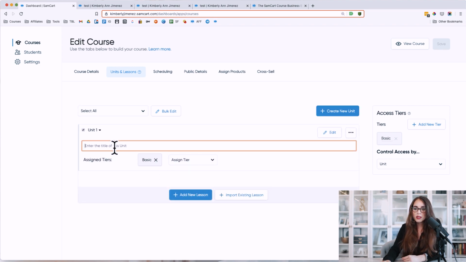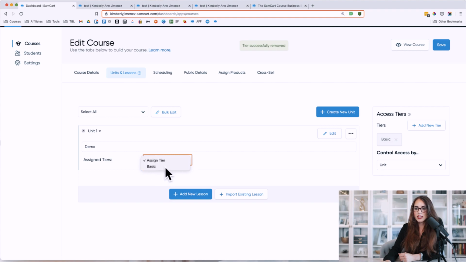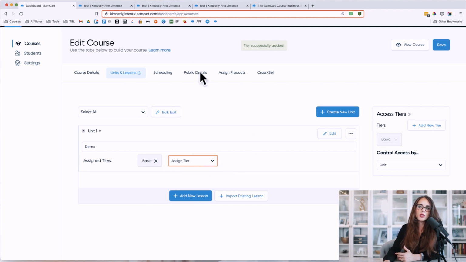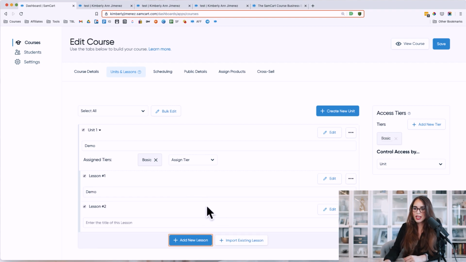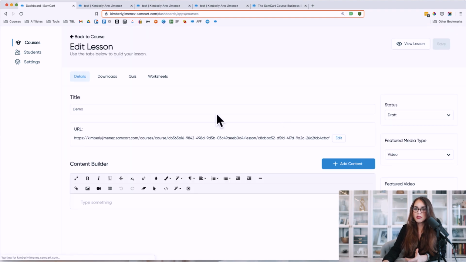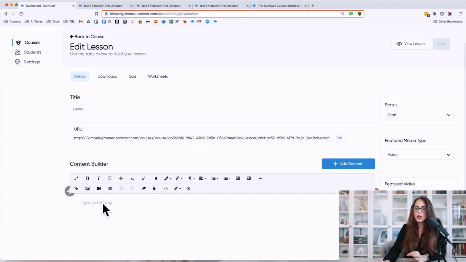So you can create a unit right here and then just have that be your demo. And then you decide, okay, what kind of tier do I want to assign? Is it going to be basic, or is it going to be something else that I've created? Of course, you want to set those up later on in your settings, but for now, it's really easy to do. You just add a lesson, you can title it demo as an example, and then add another one and edit each and every one of them individually so that everything that you have preloaded really makes sense.